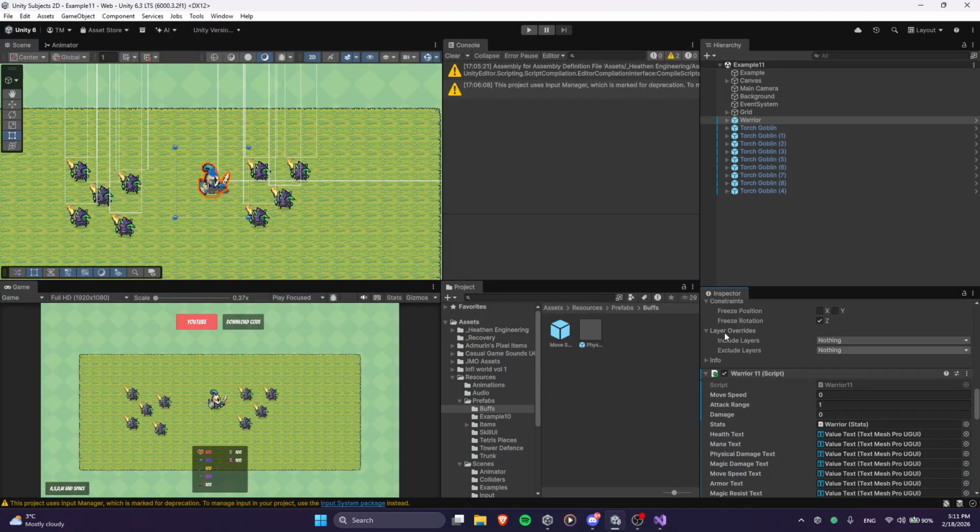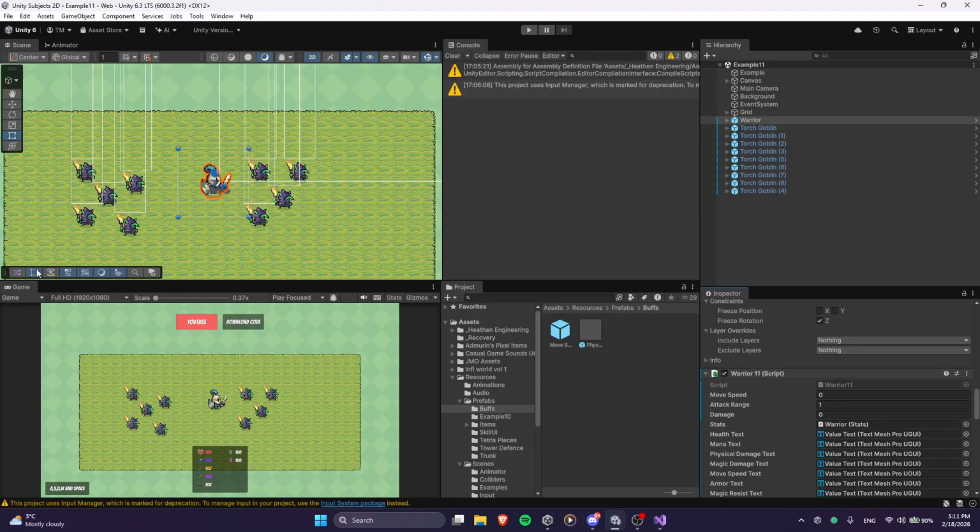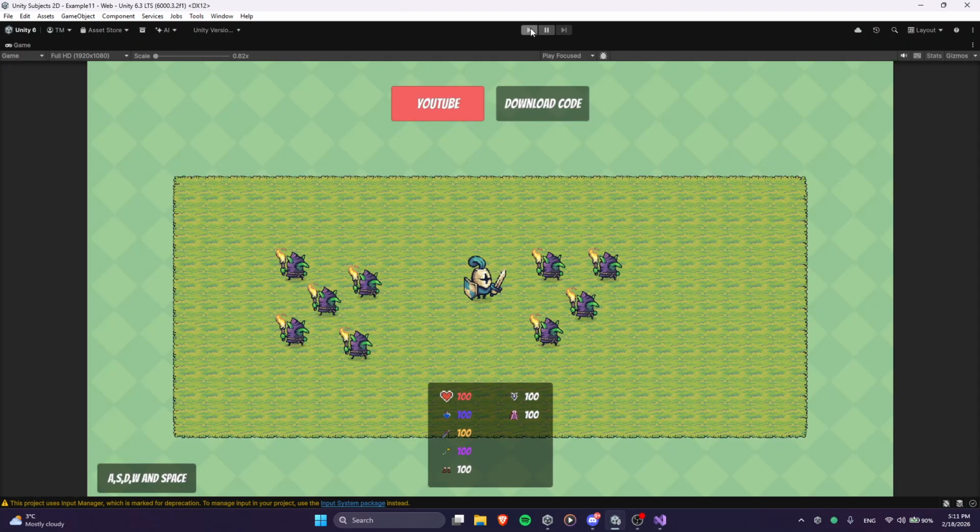Okay, so this will be the explanation for example 11, which is about buffs and debuffs in 2D, but this applies also to 3D. So first of all, let's look at the scene here. This is the same as the one with the melee attack, but I added this UI here with the different stats like HP, mana, physical and magical attacks and so on.